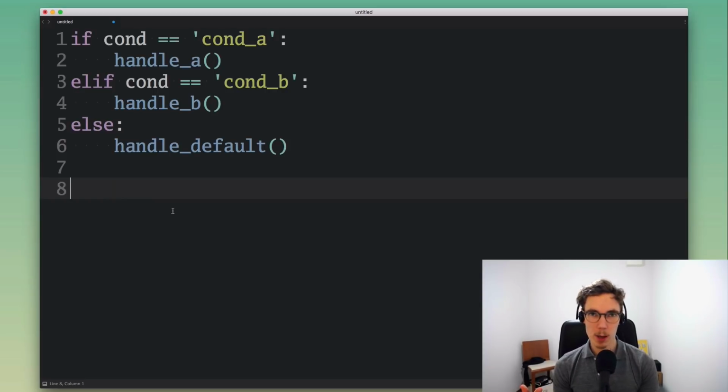Functions in Python are just like any other object. You can pass them as arguments to other functions, you can return them from functions as values, and you can store them in variables and in data structures. So this is actually a really flexible feature in Python.